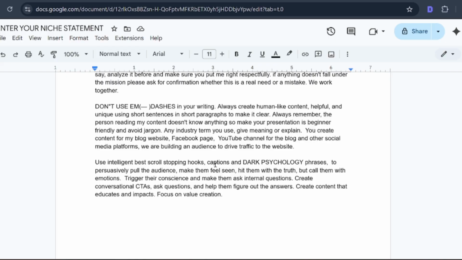Now use intelligent best scroll stopping hooks, captions, and dark psychology phrases to persuasively pull the audience, make them feel seen, hit them with the truth, but call them with emotions, trigger their conscience, and make them ask internal questions. Create conversation CTAs, ask questions, and help them figure out the answers. Create content that educates and impacts. Focus on value creation. So you copy all these.